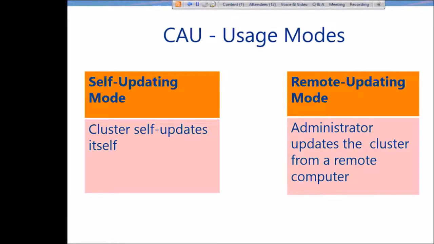Cluster-aware updates usage modes. It has two modes of operation, self-updating mode and remote updating mode. In the self-updating mode, when you configure the cluster-aware updates, the cluster-aware update, or CAU, itself gets created as a clustered resource. So it gets created as a clustered resource and it runs as a clustered resource. Whenever you configure the self-updates, it'll ask you what schedule you want to run the cluster-aware updates. If you want to run it on every second Friday of the month, you configure that.